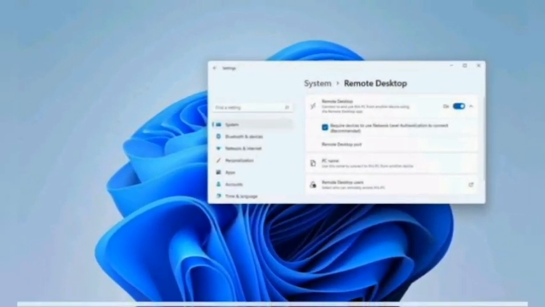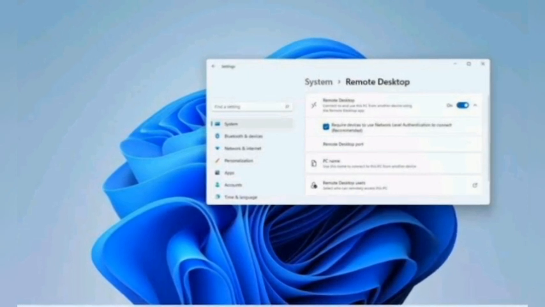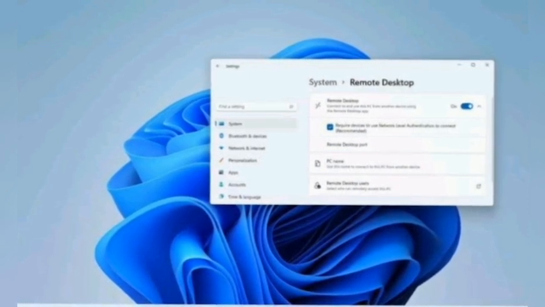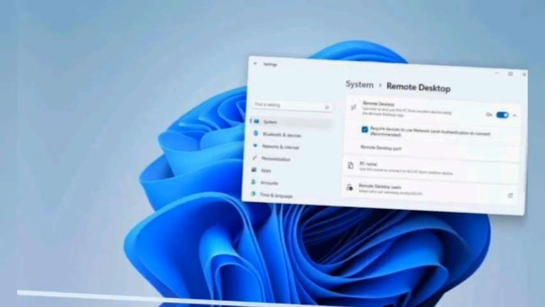In this video, we are going to see how to allow remote desktop on the Windows 10 and Windows 11 operating systems. Let's get started.